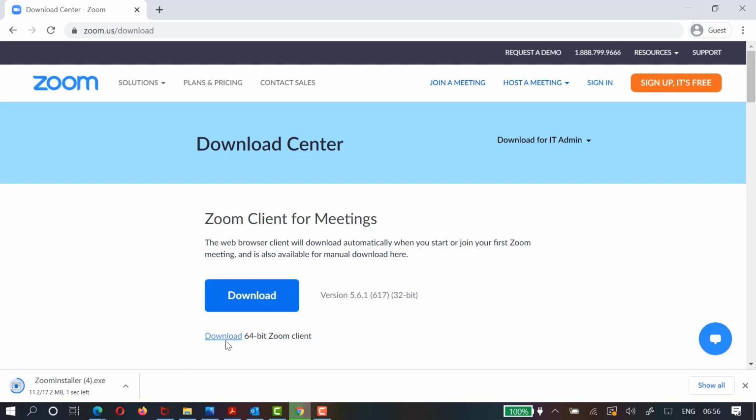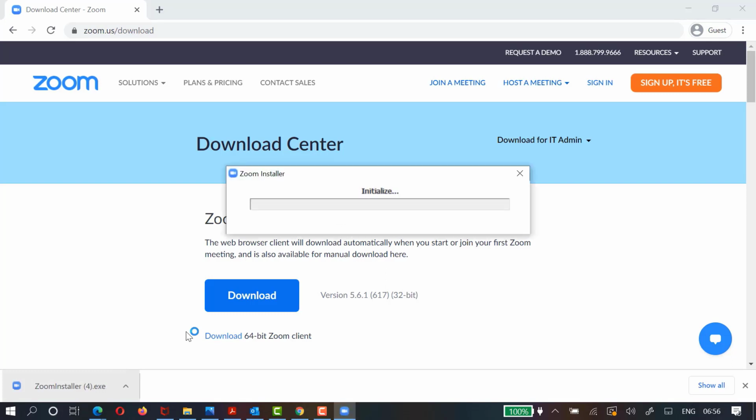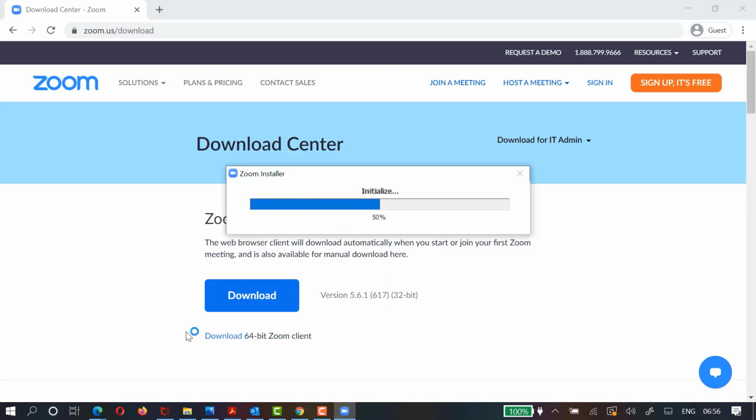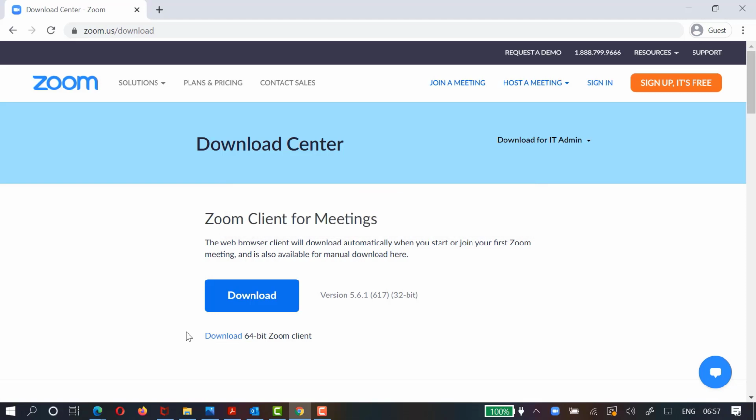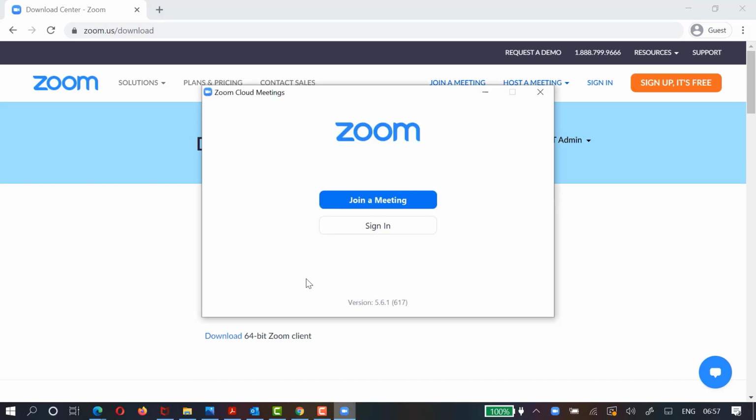So I just click on download. According to your internet speed, it will allow you to download. So normally it takes 1 or 2 minutes to download the software. Once it's downloaded, you can double click on it so that it can start the configuration procedure. And once it's configured, you will see Zoom Cloud Meeting app automatically opens up.